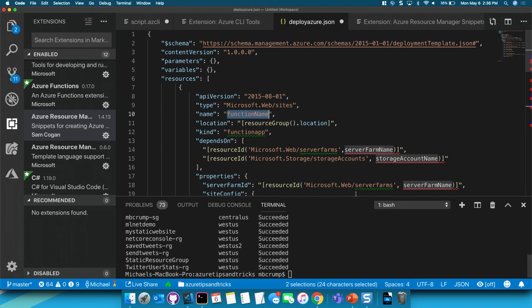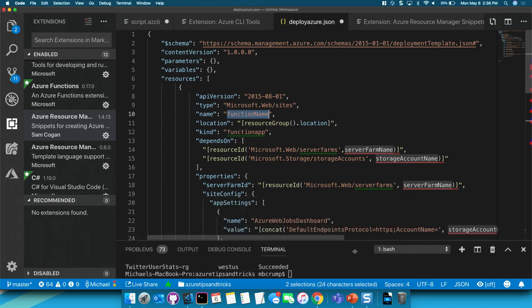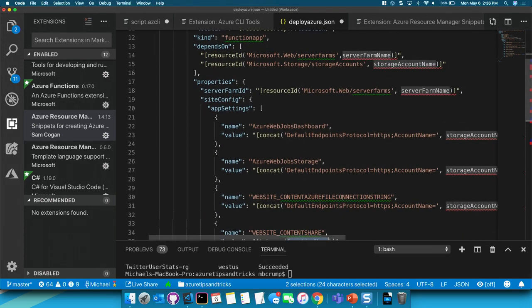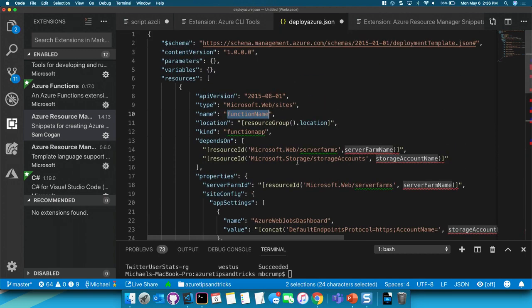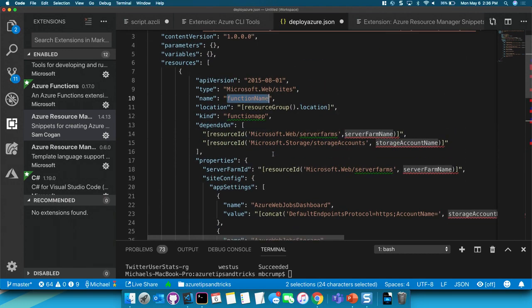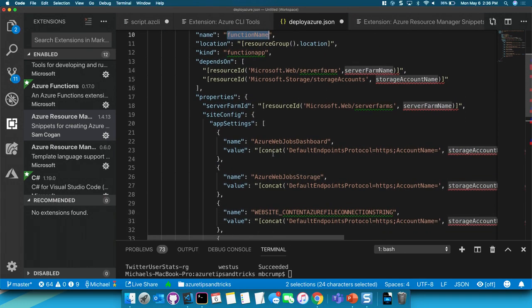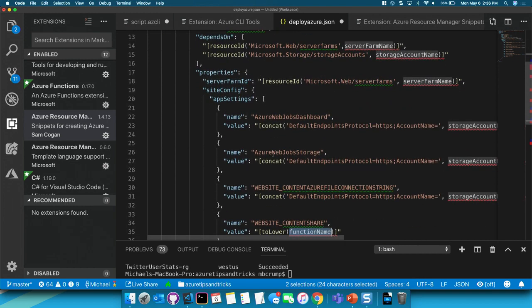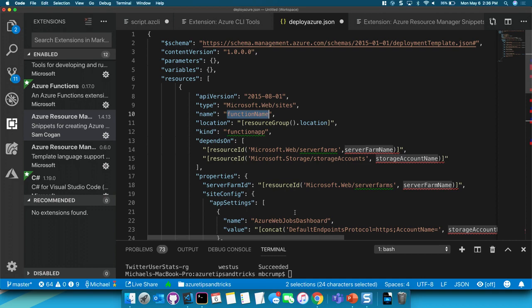And what's nice here is that inside of this template, you'll see that it has highlighted a couple of the different pieces, such as the function name here. As I type this back on line 35, it will automatically update that for me.